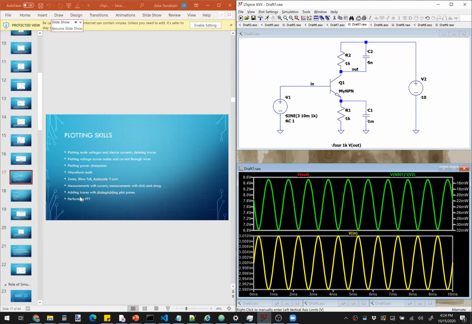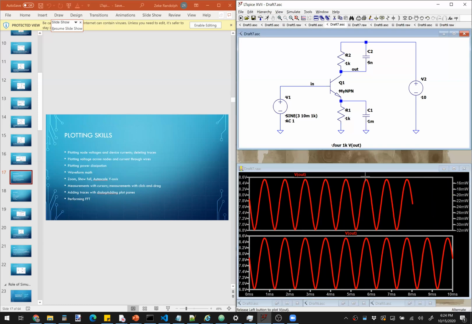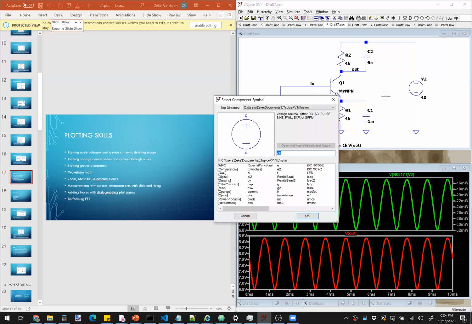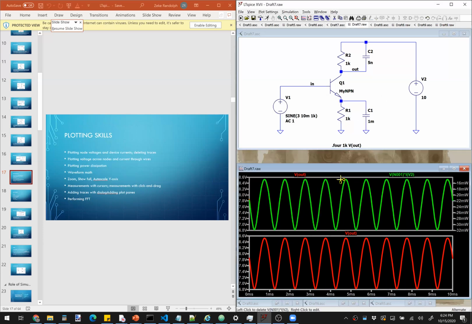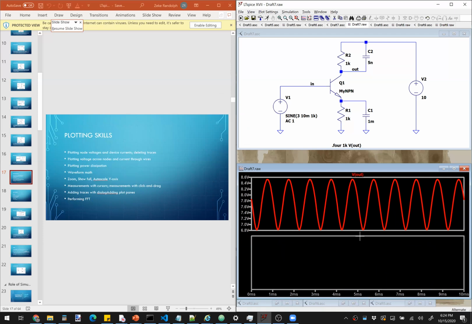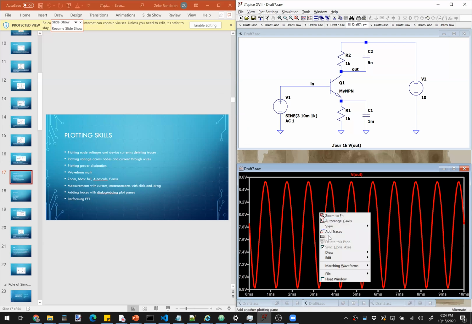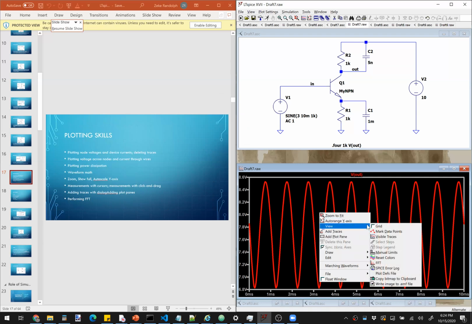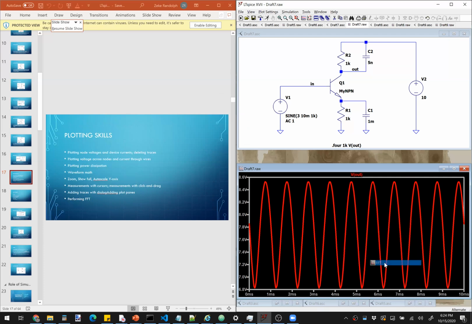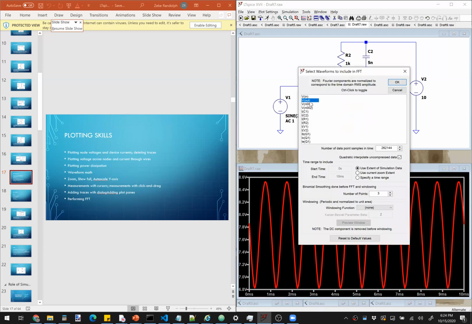Okay, we already showed how to do these measurements, adding traces, adding plot panes, performing FFT. So let's look at the output voltage for a moment. Now if I right click somewhere and I go over view, I can view the FFT. I can select V out to view the Fourier transform of the output voltage.